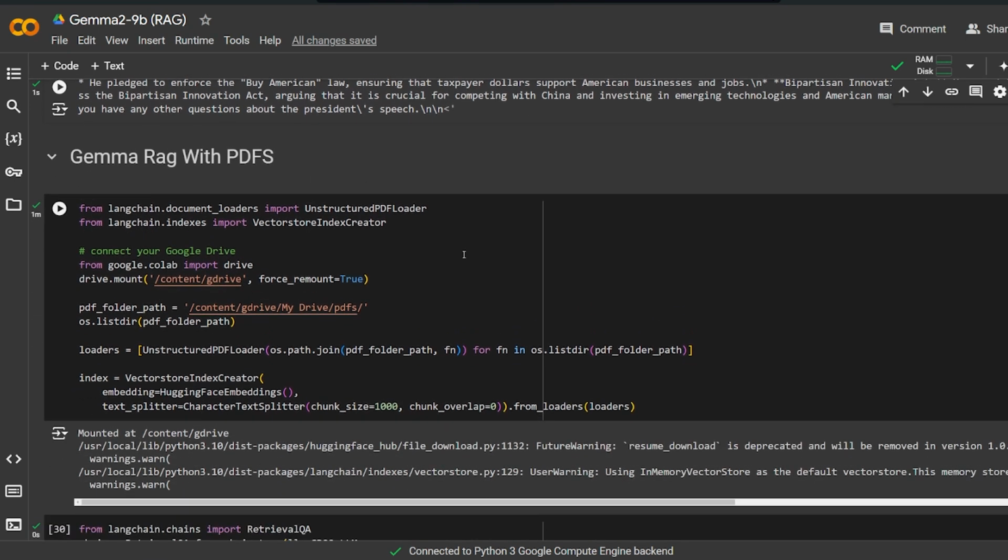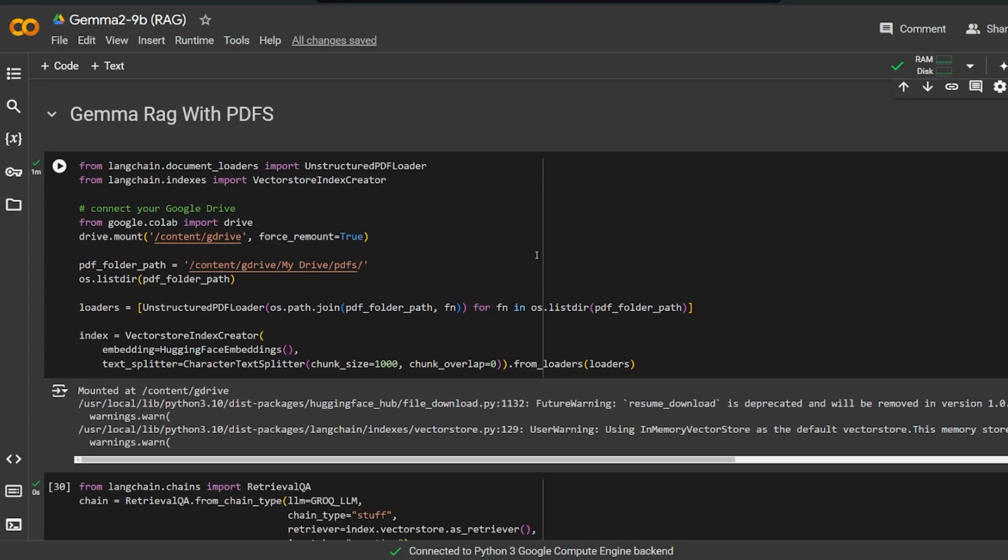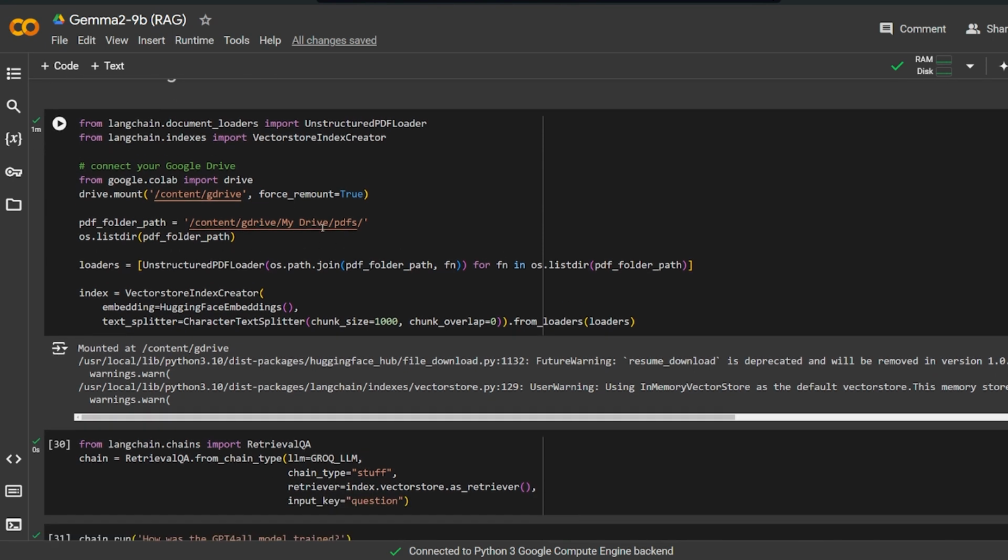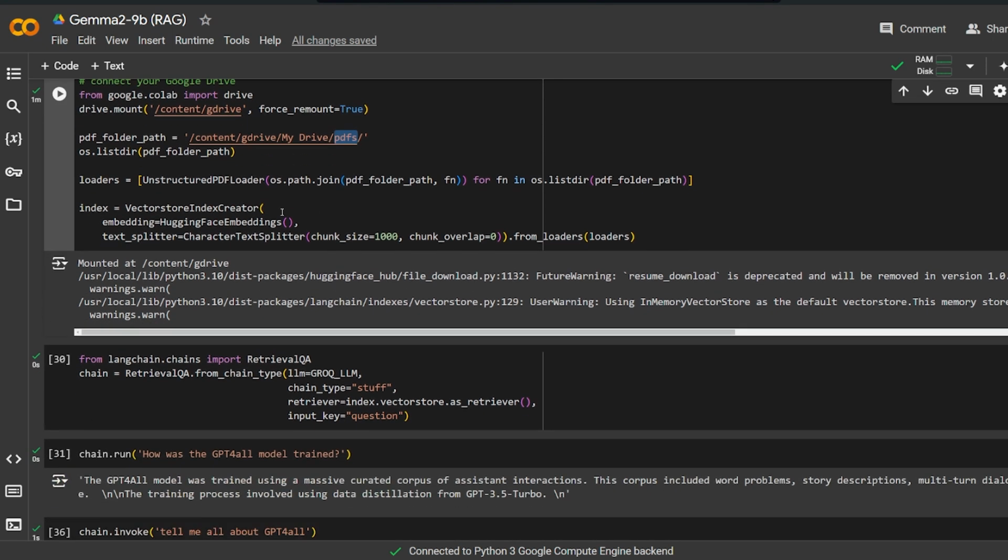Now let's do something a little bit advanced, which is creating a RAG with a PDF file. It's slightly more complex, but we are going to use a very simple PDF that has information about the GPT4All model, and I put it inside my drive. When you run this cell, you will have access to your drive. You can put it inside any folder, but you have to change the folder name. In my case, it's named PDFs. After it's mounted, I put it inside a vector store index, and the chunk size is also 1000.